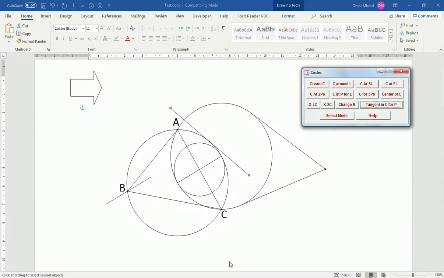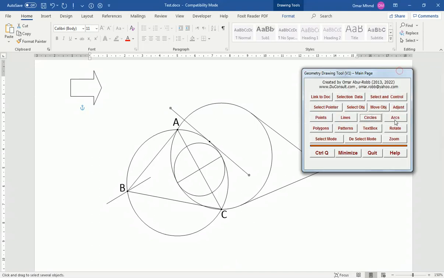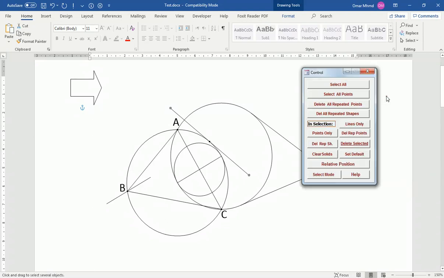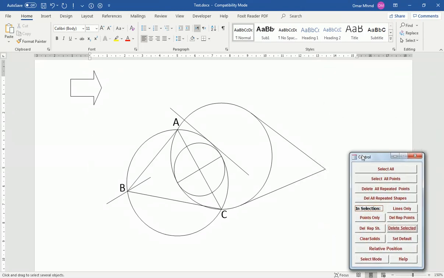I can use the same thing for arcs. Let's first select and control. Now I can do one thing. I can select all points. If I no longer need a point now, I can select all points to delete them. So I can select all points in the page, or I can select points only in the selection. So I can select a lot of objects and just choose the point in that selection. Let's select all points, delete selected, so we have no points at our diagram.